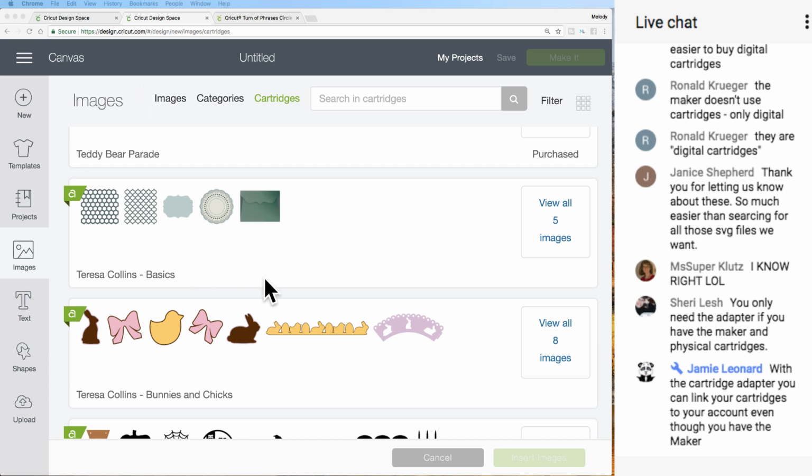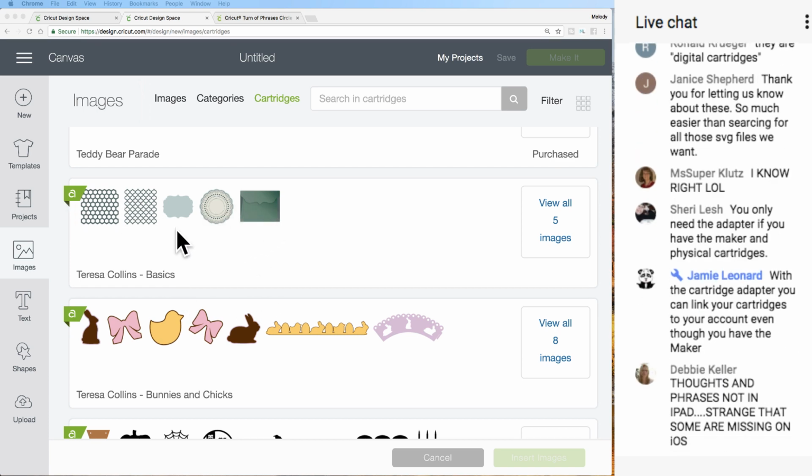Some basics. You've got envelopes and some background pieces.